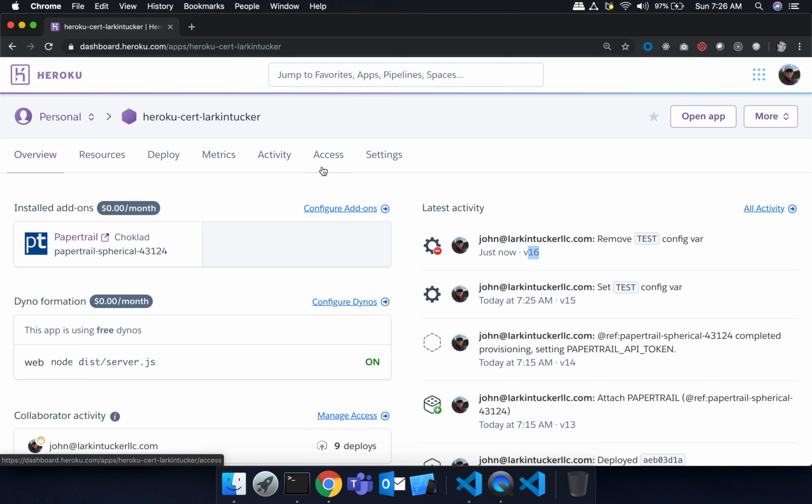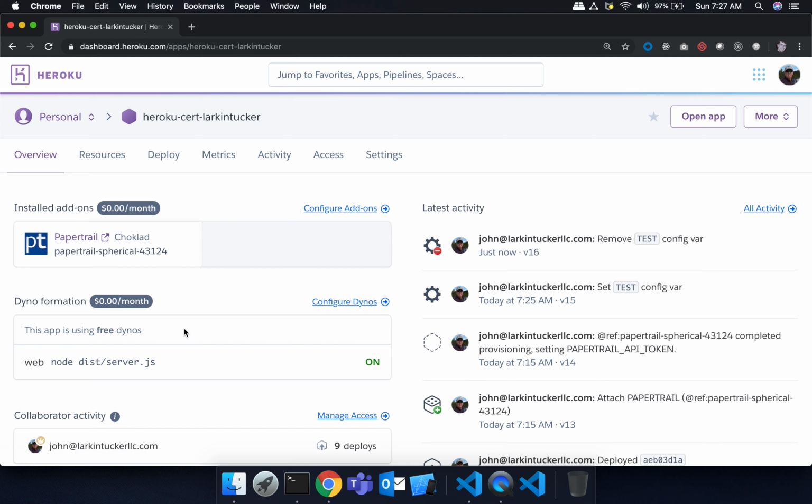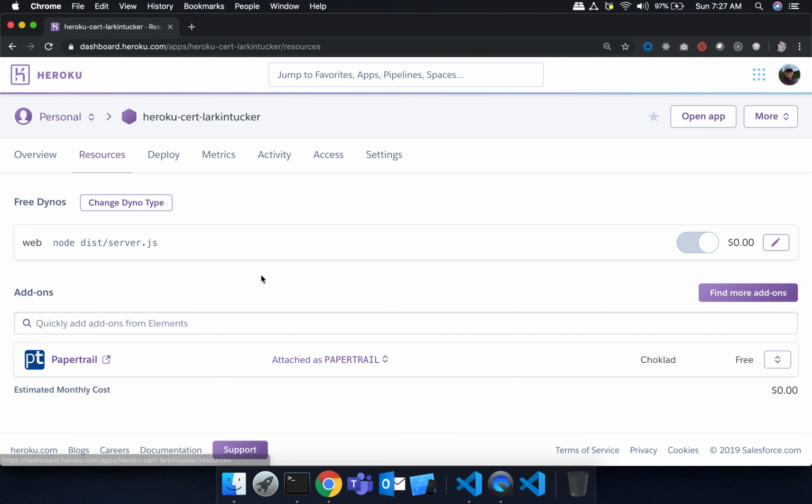Okay, next topic, metrics. If you go to metrics, you notice that it says, because I'm not paying for my dynos, I have to pay something before I get metrics. So I'm going to turn this on. Again, everything is prorated per hour, or actually per second, so it doesn't cost me too much to switch this. So I will pay the price to demo.